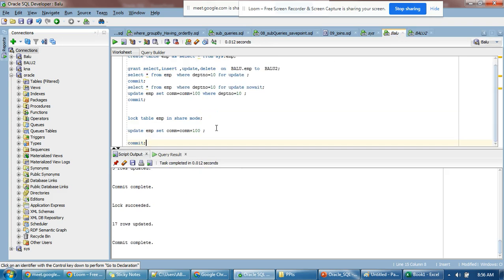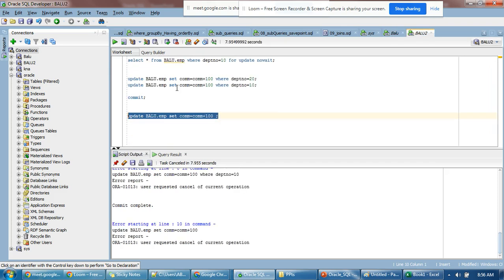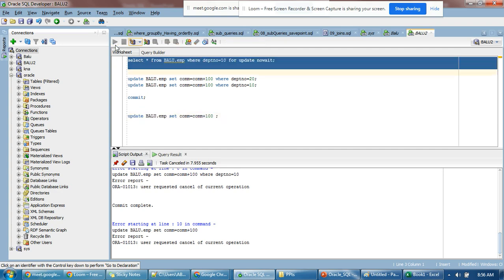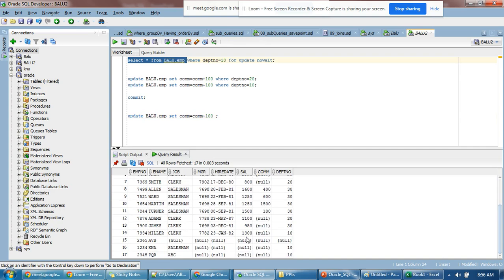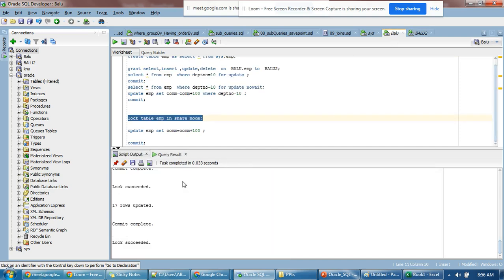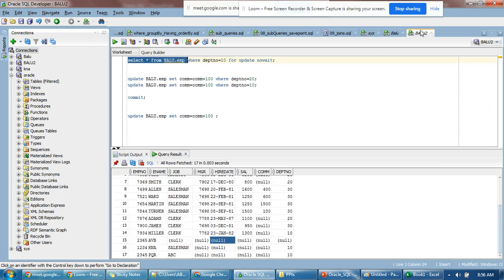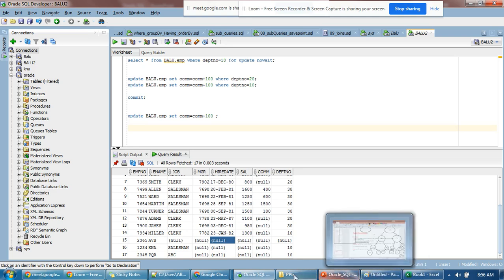But if you are giving the lock in shared mode, even though you are locking the table, he can access the data. We already saw that in the row level locks also. He can query, but he cannot update or perform the DML operations as the second user. That is the shared mode.